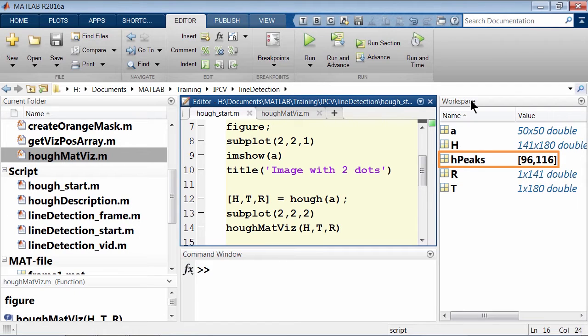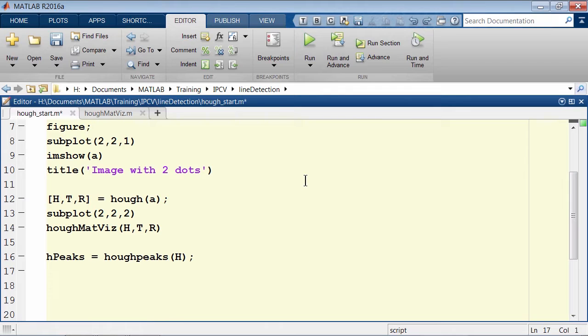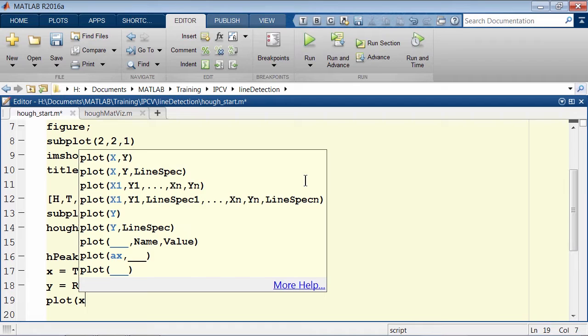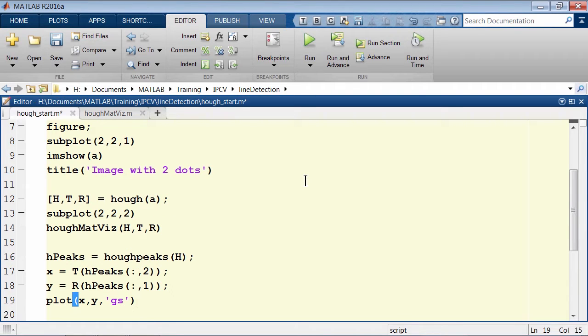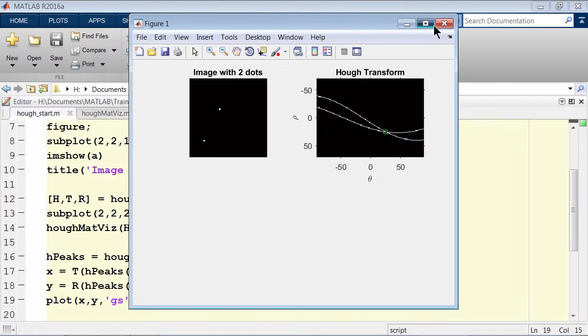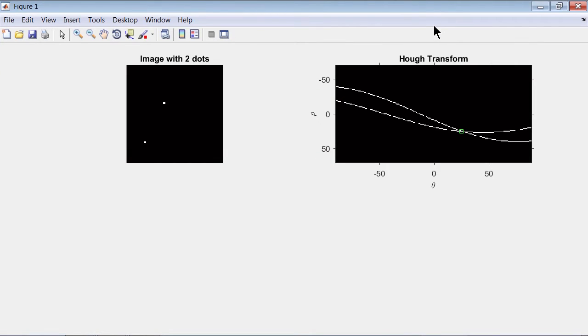Here we see H peaks to be a 1 by 2 array. This is the pixel location at which the peak occurs. Let's go back to the code. We can figure out where in the H matrix this occurs by indexing into theta and rho arrays and the peak pixel location. We can then plot this on the H matrix. Let's run this code. Now we can see the peak location on this plot. This peak refers to the line that goes through the two image dots.